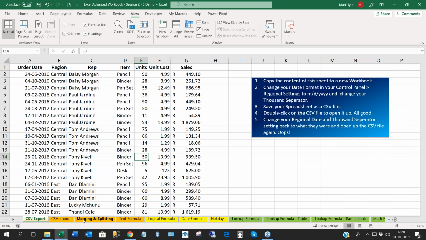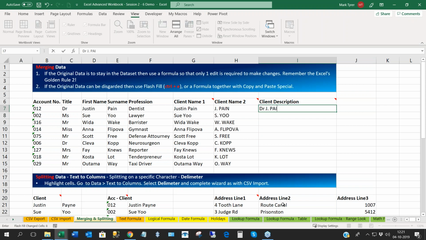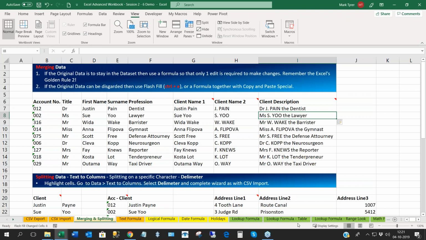We do also then next week look at merging and splitting. So here we can merge data using cool little formulas, or we can start using things like flash fill, which is a very quick way to combine data from a row. So here, if I've got the client name in caps, Justin Payne, and I'm going to do Control and E, which is the quick shortcut for flash fill. How cool is that? I can do a client description. I can say Dr. J. Payne, the dentist. Control E, and it automatically does that.